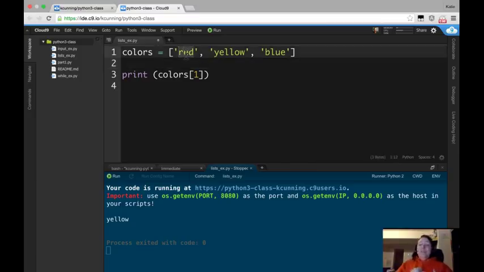So we always start at zero. Most programming languages start counting at zero. And there's all kinds of math and stuff that explain why this is. But just know that we always start counting at zero. Also, if you've ever gotten an email from somebody that's making a list and they start it with zero, you know they're probably a programmer. So red is at index zero, yellow is at index one, and blue is at index two. So that's why when we printed colors one, we got yellow. It said, in the list colors, get me whatever's in one.